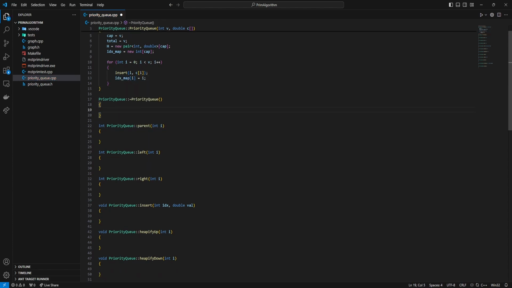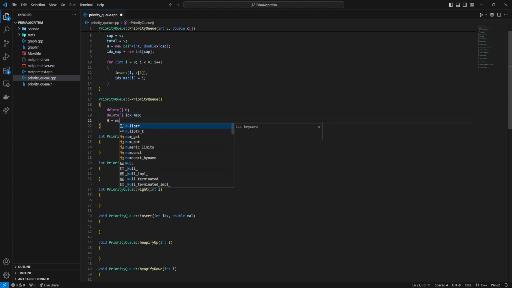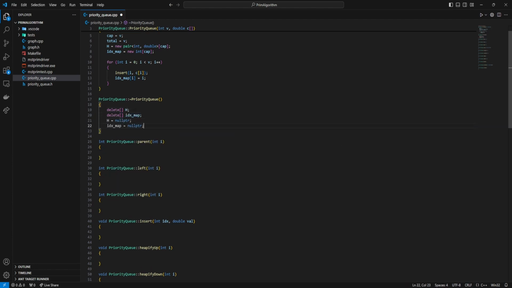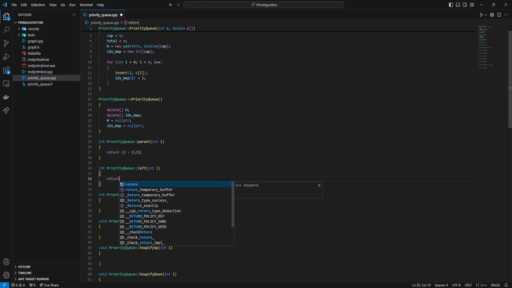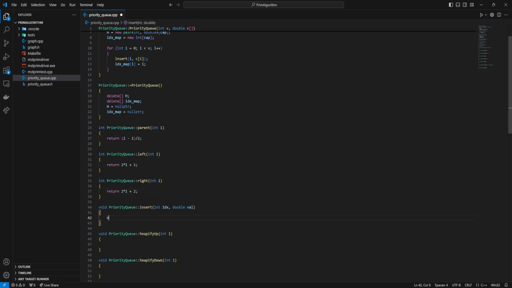The destructor is responsible for cleanup, so inside this function, we delete our 2 dynamically allocated arrays and then reassign them to the null pointer. The parent method is for finding the index of the parent in the heap. So to do this, all we need to do is return (i minus 1) divided by 2. In the left method, we want to find the index of the left child for the ith vertex in the heap. So for this, we return 2 times i plus 1. Likewise, for the right method, we look for the index of the right child, so we return 2 times i plus 2.